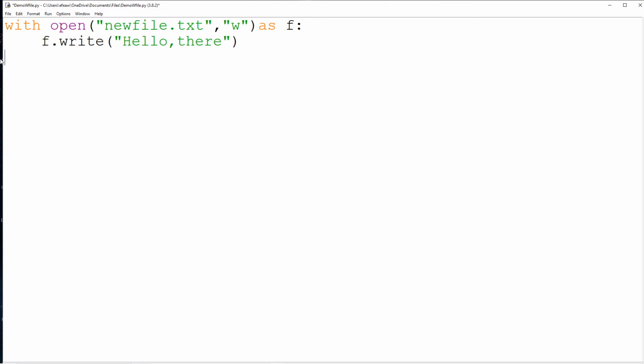So this is another method of how you could write to your file, and it does exactly the same thing. It will write to the file as the other method did, and if the file exists, it will overwrite it. If it doesn't exist, it will create it.